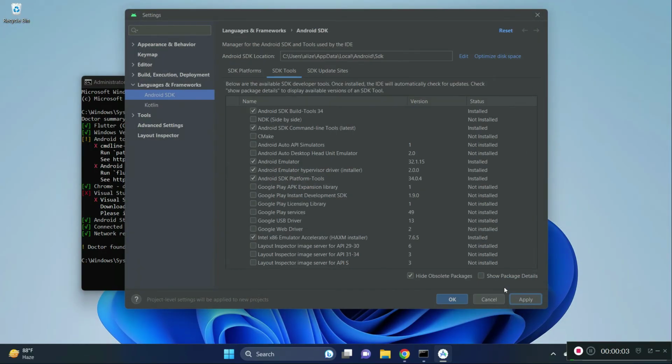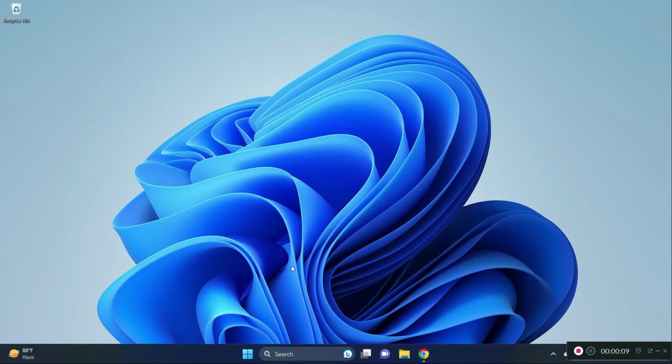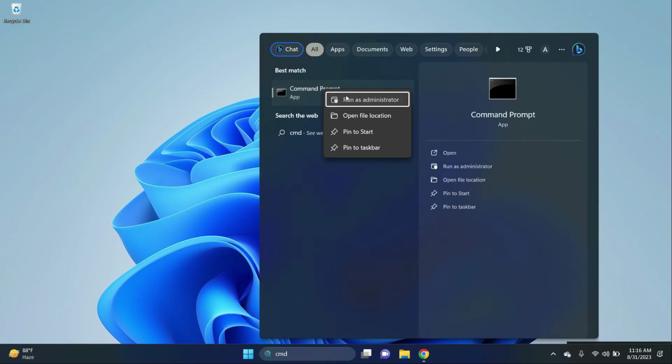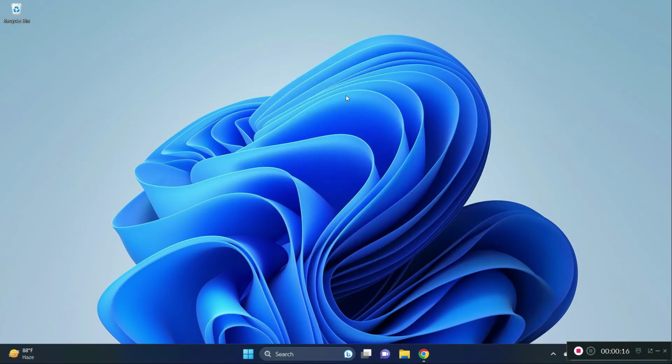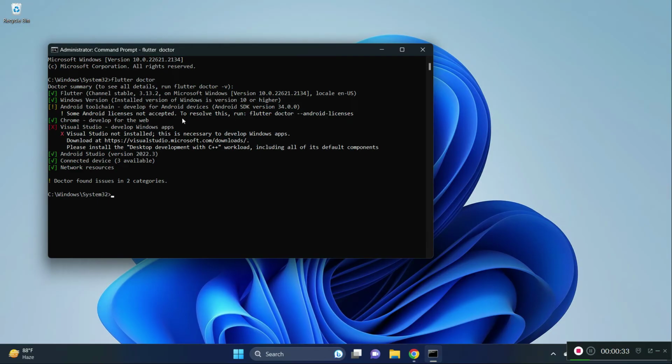Click finish, click OK, and now close the Android Studio and let's open up the CMD again as administrator. Now if you run flutter doctor, you can see that that error has been fixed.